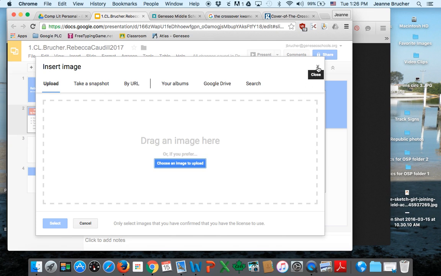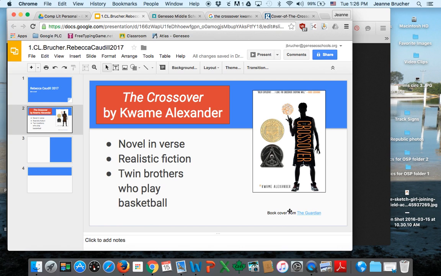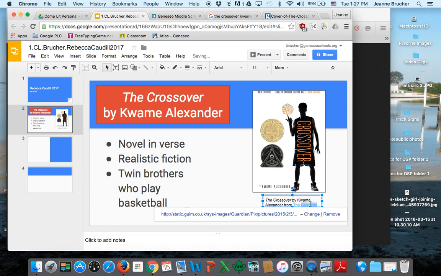One last thing I do want to remind you, when you are adding an image, you should have an attribution for that image. So this text box here does have the book cover, which is pretty much the title of this one. Maybe I'll change it to The Crossover by Kwame Alexander. And it should be italicized. And it is from The Guardian.